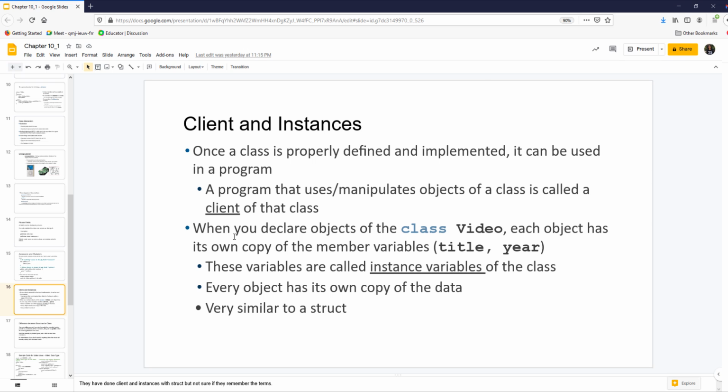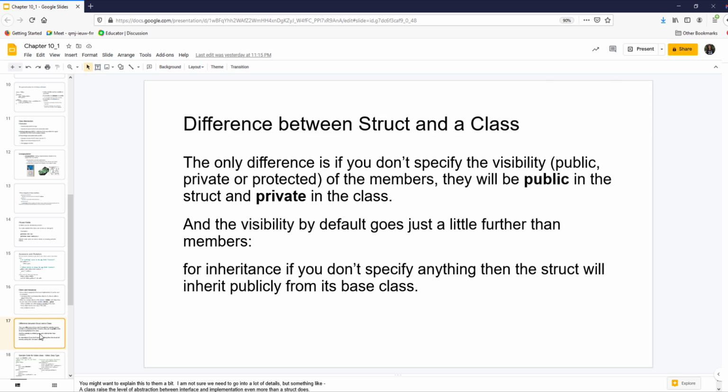So again, we have done that in structs. We created aVideo, bVideo, myVideo, yourVideo, or a list of videos. So when you declare objects of the class video, each object has its own copy of the member variables title and year, just like the struct. All of this stuff is the same as the struct. The only difference is that these instance variables now have title and year as private data members, and you don't have access to them from the client side. Okay, and they're also going to have methods associated with them.